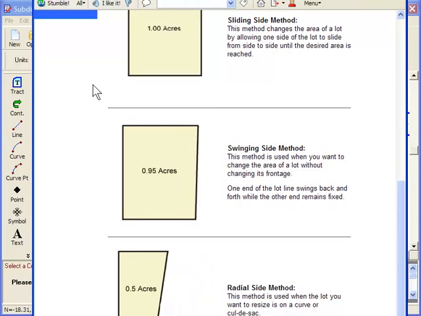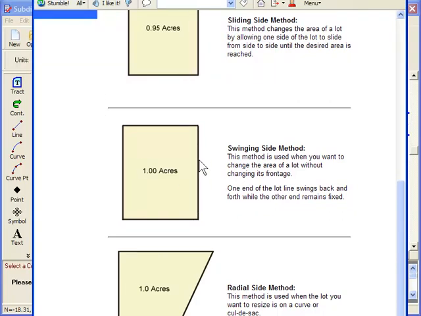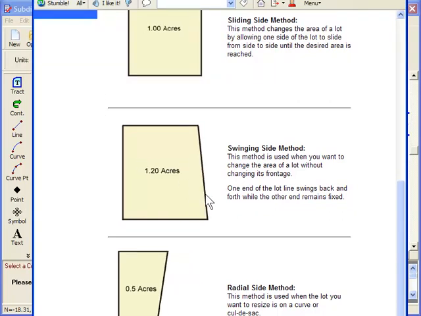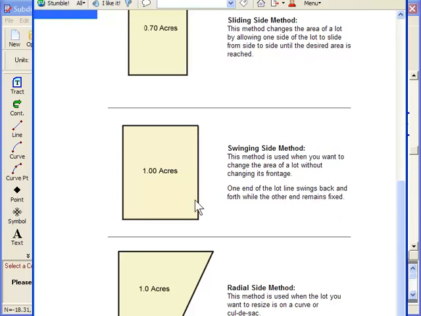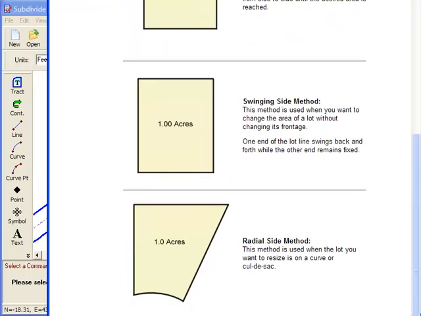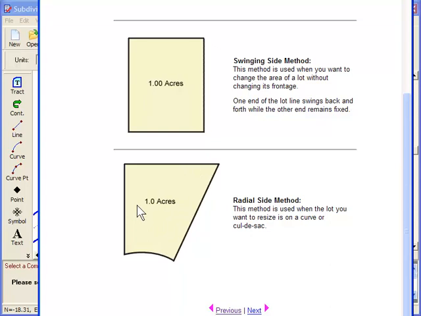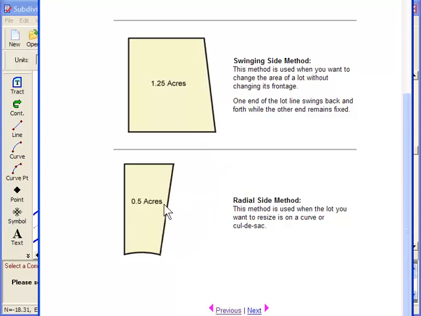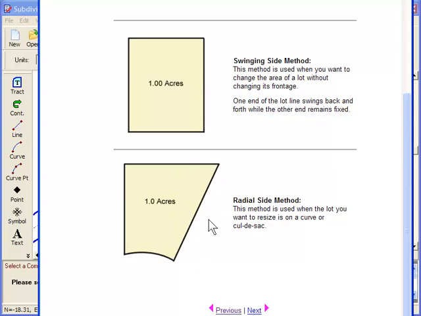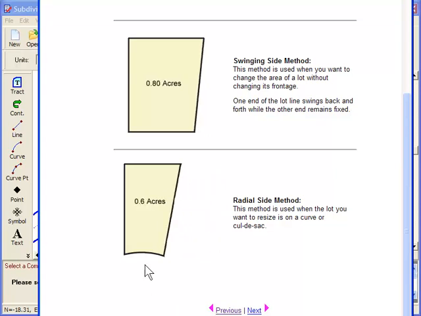The next method allows you to swing one of the sides of the parcel instead of sliding it. Sometimes this is called the hinge method. And the last method is very similar to the sliding side method, which is the first method I talked about, except that the side is slid radially along a curve instead of parallel. This is very useful when working with lots on a curve or a cul-de-sac, as we have here.